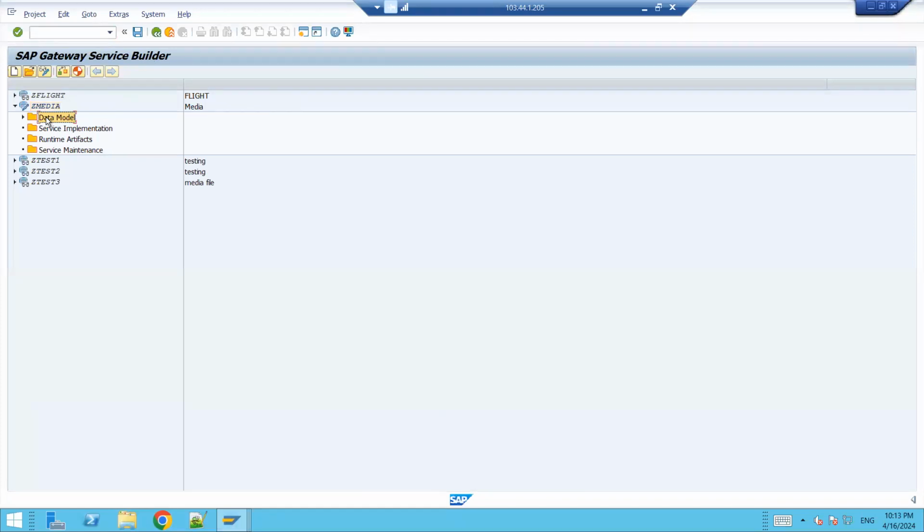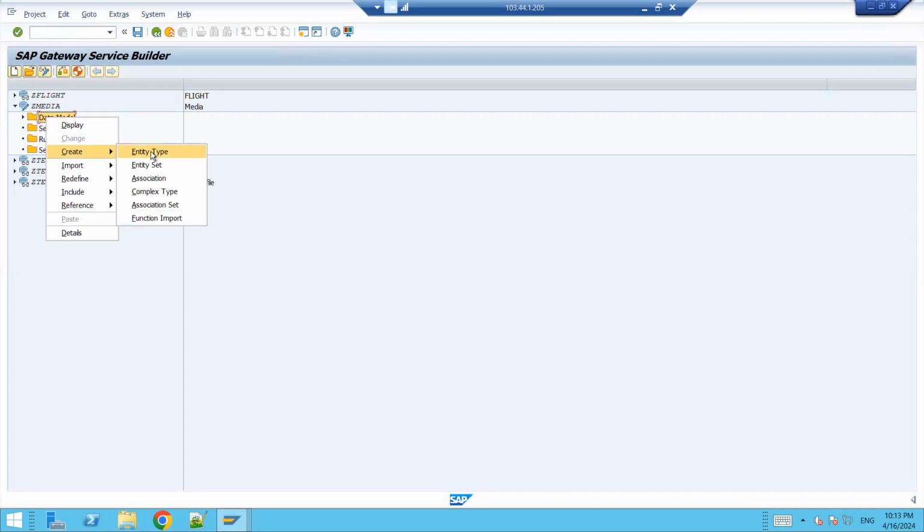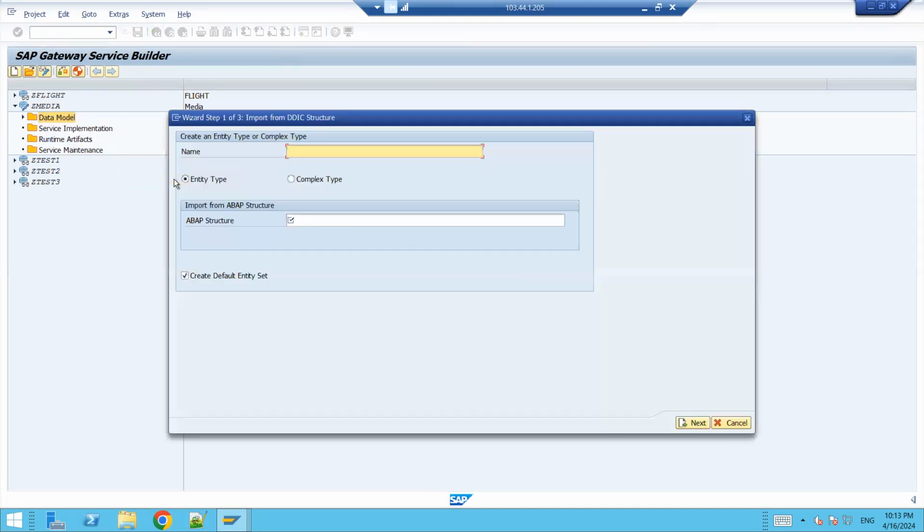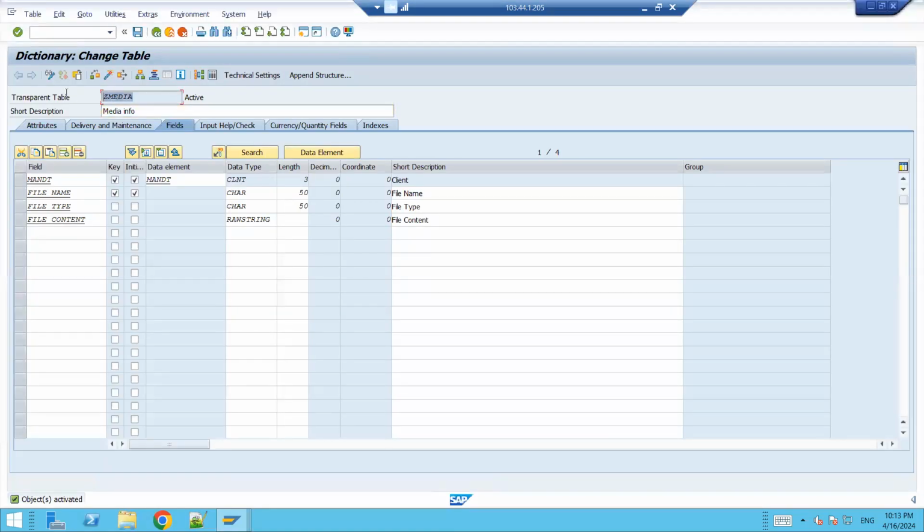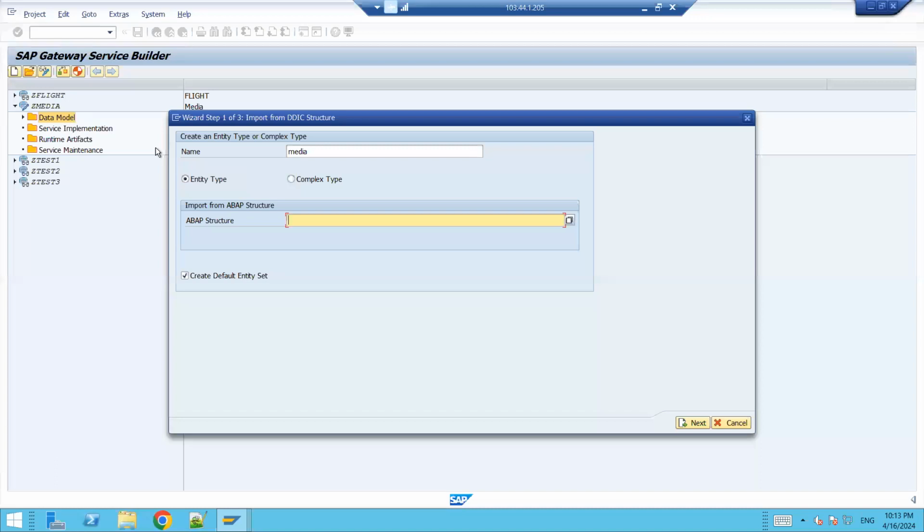At that time, what will we do? Right-click, create entity type. Then we have to provide the list of fields one by one. Otherwise, I will click on import and go for the data dictionary structure. Here I'm giving the entity type name, just media, and the ABAP structure, which is the table name. If I pass this table name, then all fields will come here.